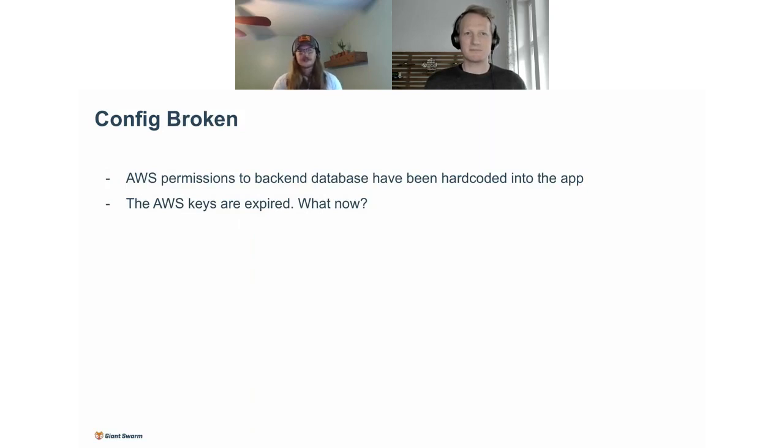So an example of this being broken that we've seen, let's just give a very high level use case. Let's say that we have an application, we need to access an AWS database of some kind, and that was hard coded into the app. If the AWS keys are expired, what do we do now?